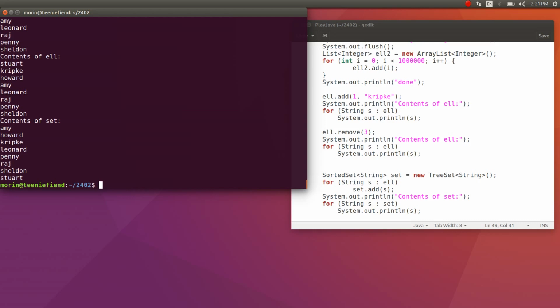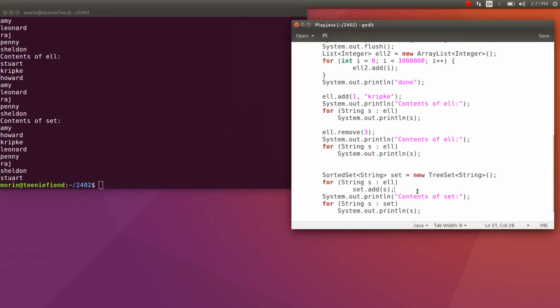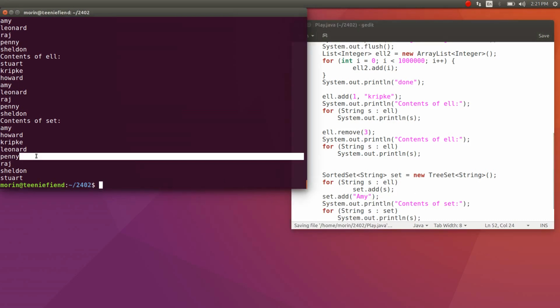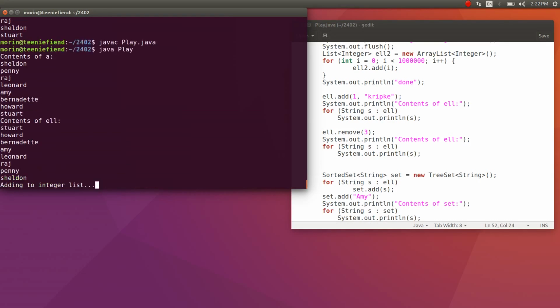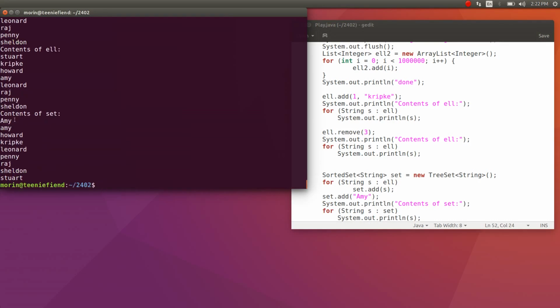And that's case sensitive. So in my set, I can add Amy with a capital A, and that'll end up in there, and it comes out before Amy in this order. Capital letters come before lowercase letters.